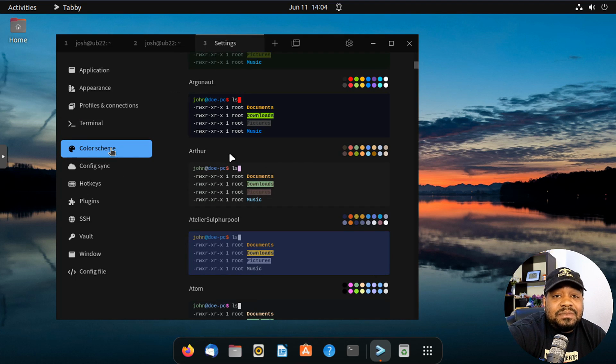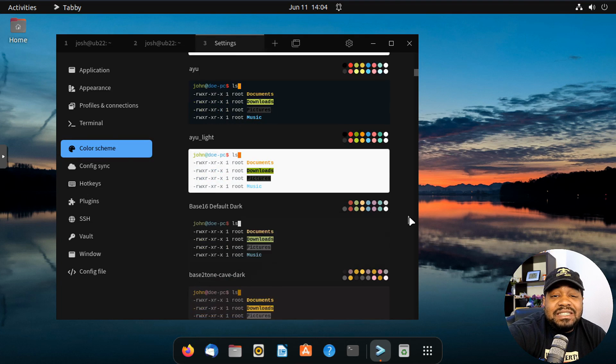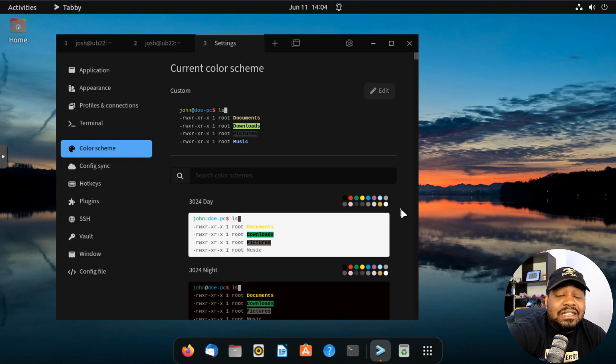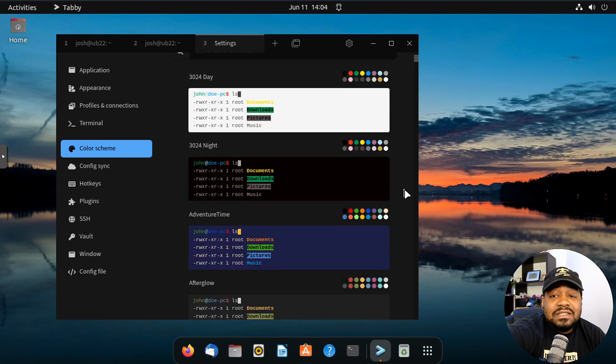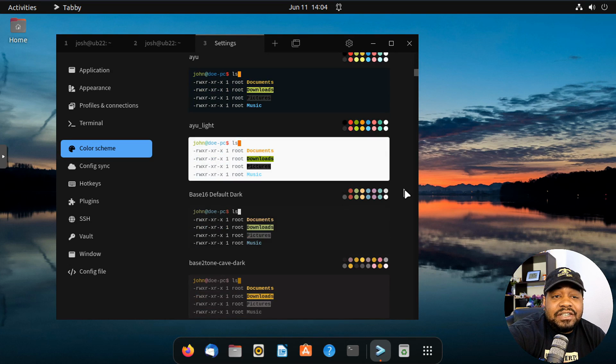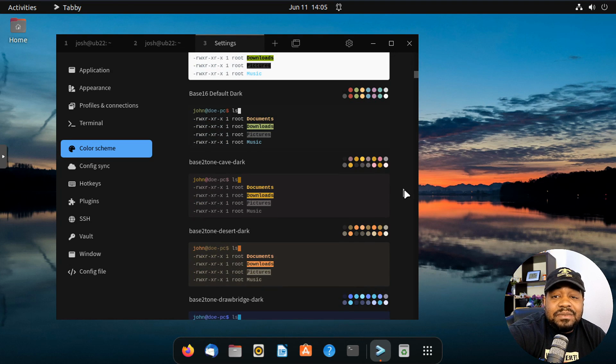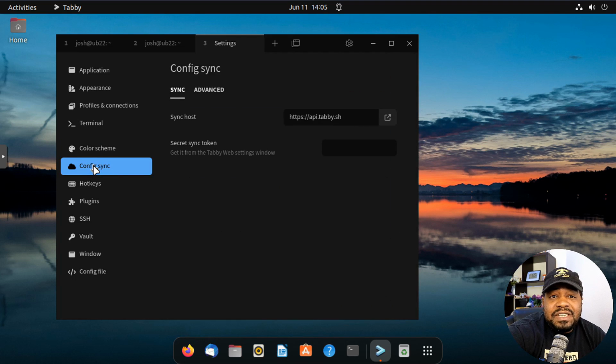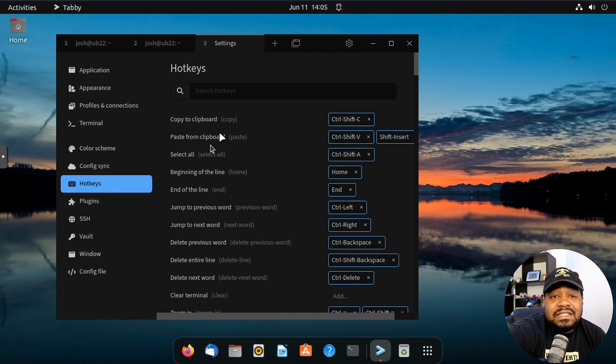Now color schemes, you can go through and modify this based on the color scheme, which I thought was super cool, because it's kind of hard sometimes to go in and modify your dot files to make this thing look how you want it to look. This has a whole bunch of presets in there you can go through and change up, use, or whatever. Make it simple, you know what I'm saying? Config sync, there you go. So you can synchronize your configuration files, and then hotkeys. Boom, this will break down all the hotkeys for the application.